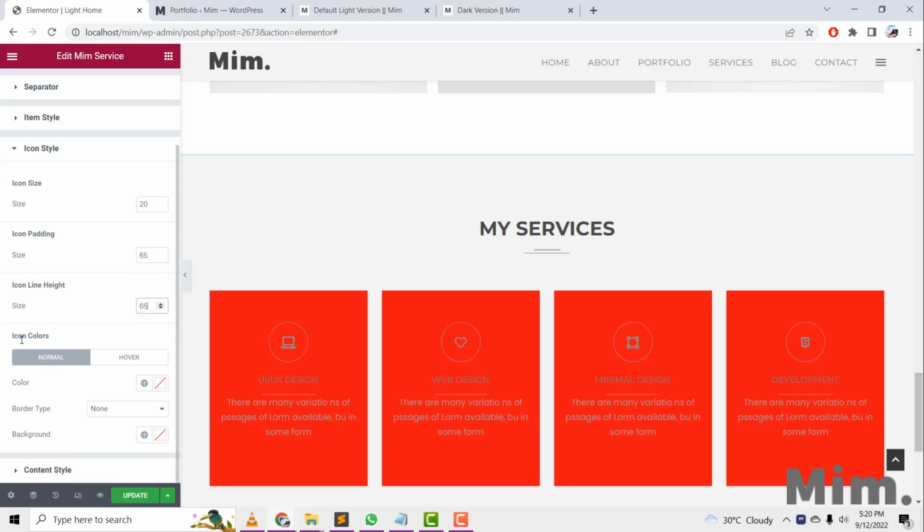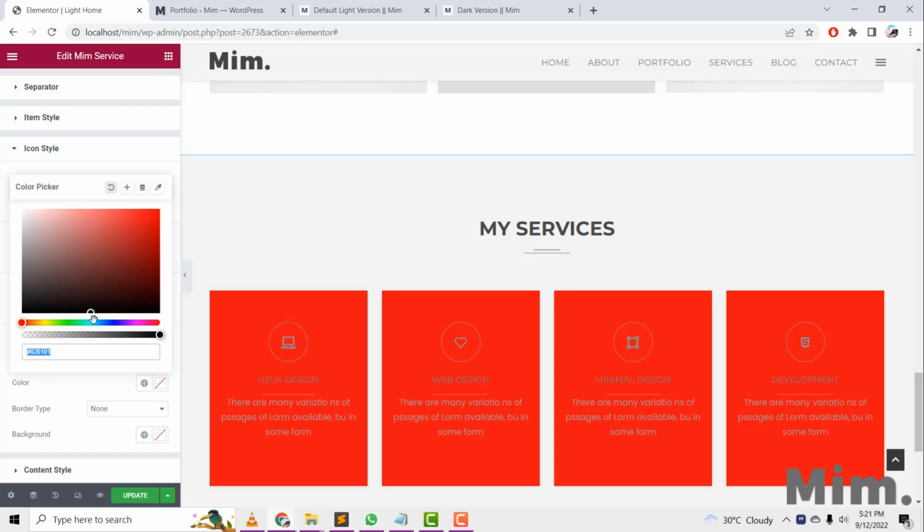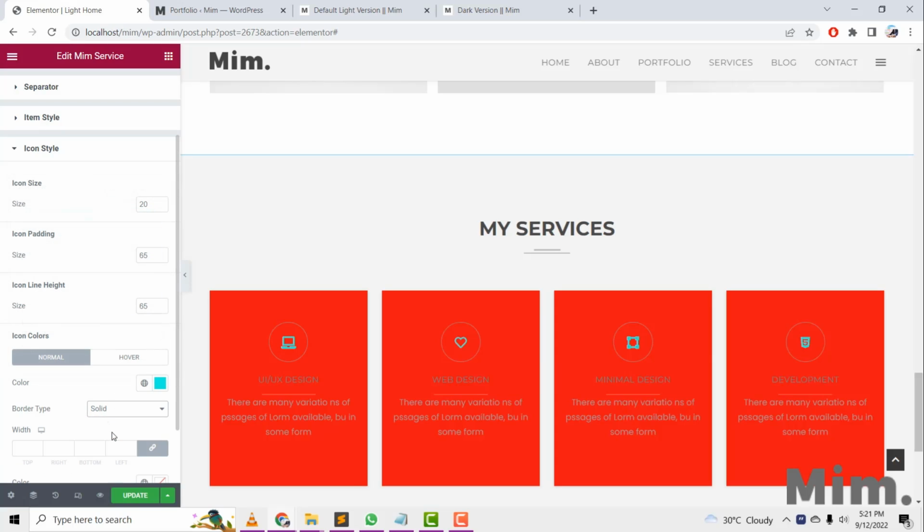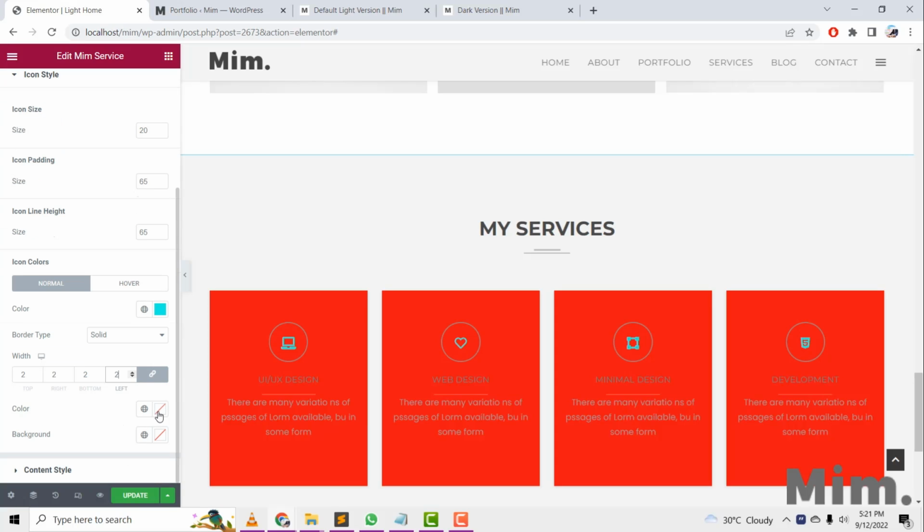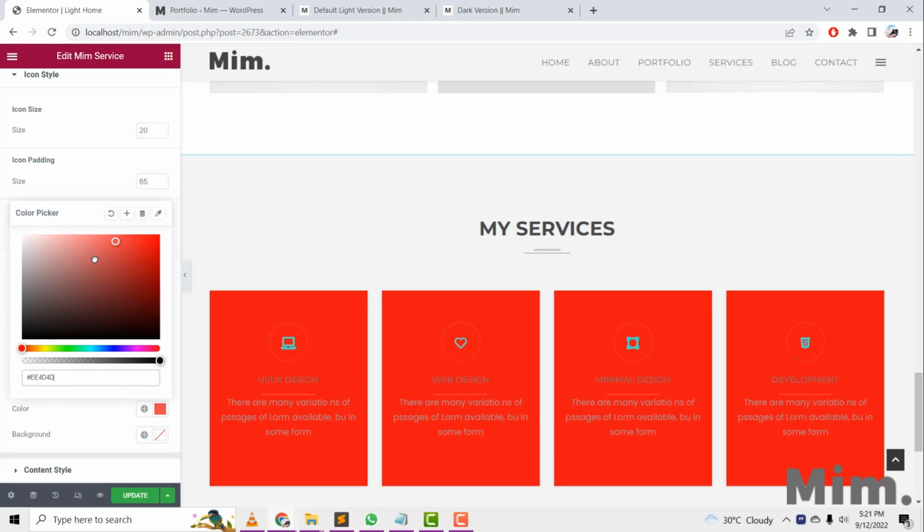After that you will find icon colors. This has also two states, normal state and hover state. So in normal state you can change the color of your icon. If I change the icon color, you will notice the icon color has changed. And you can change the border color as well. Like if I provide 2 pixel, and here I can change the color of my border. So you can make different types of borders here.